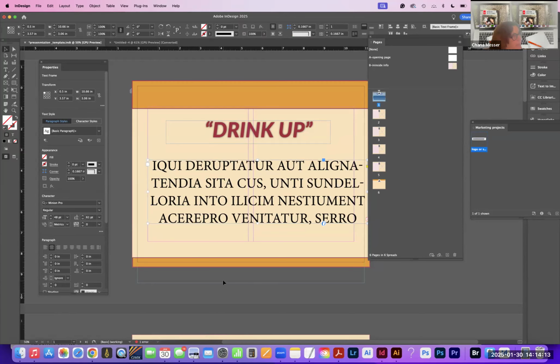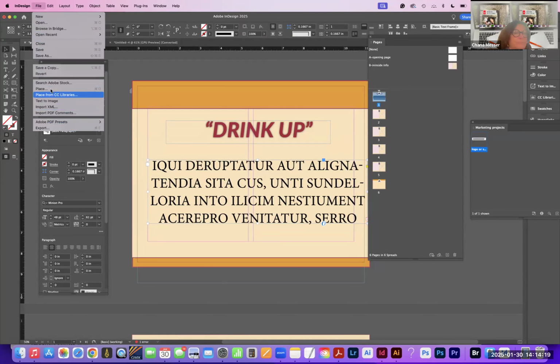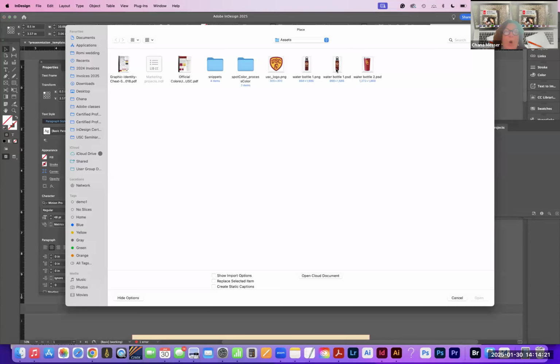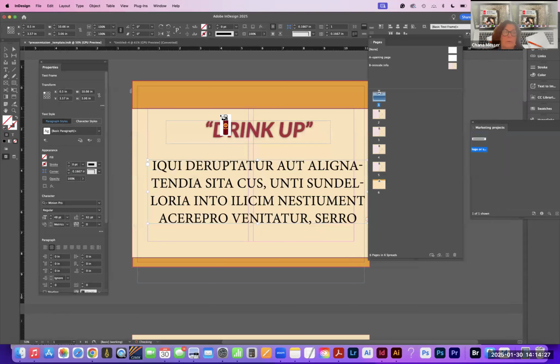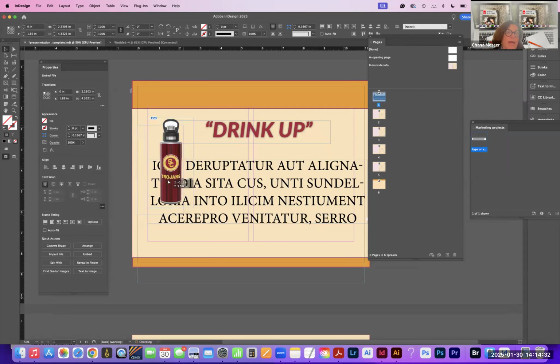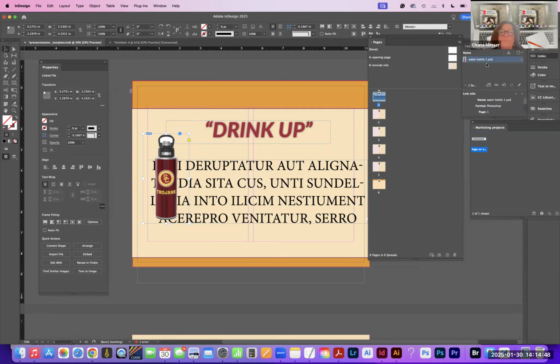So now if I have it over here, I can go to File and Place. And I can go and place my Photoshop bottle over here. And then I can go back here and drag it over. So look at this. I have the bottle over here, and maybe this is the story that it's going to be here. Right away, you can see it on the links panel. Do you see that? It's already there.